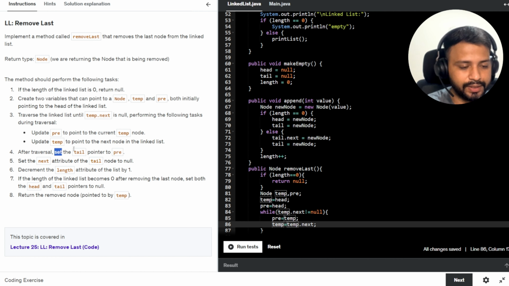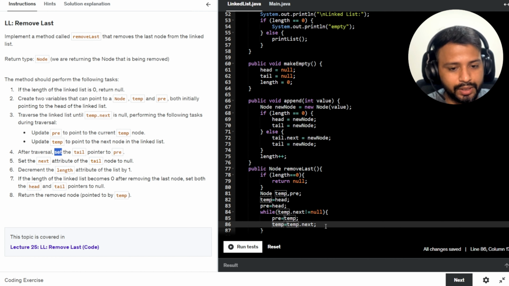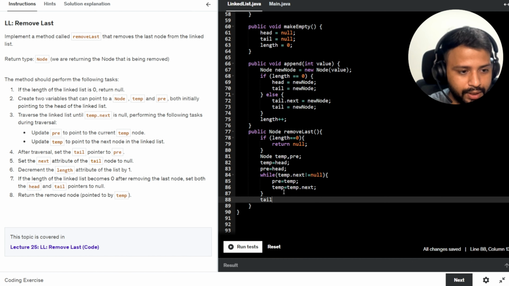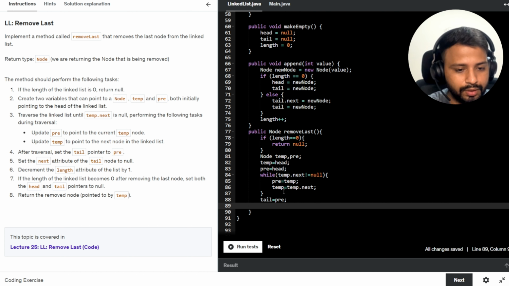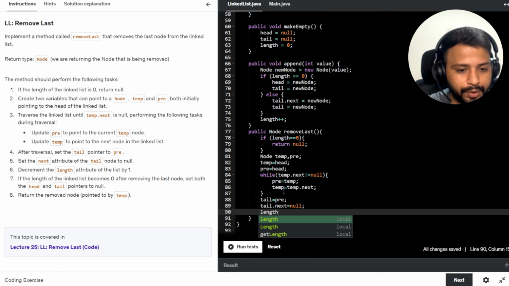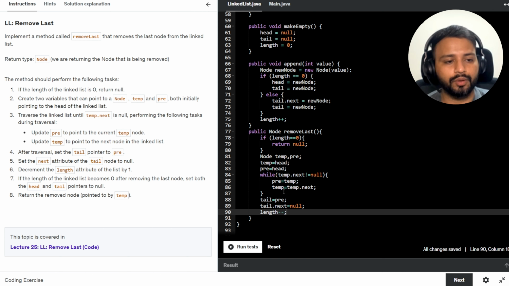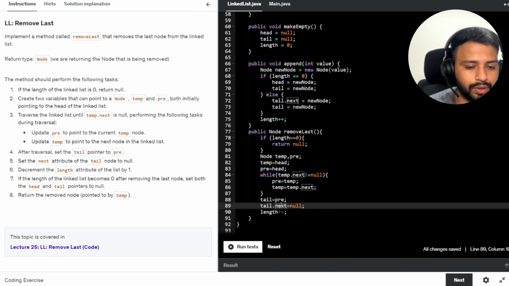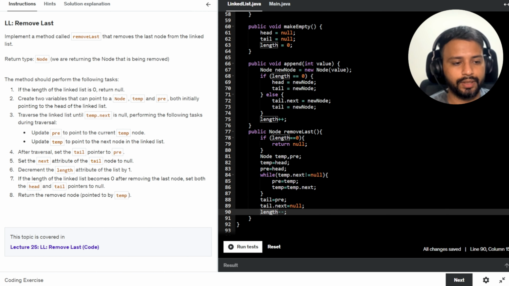After the traversal is done, we set tail equal to pre. Then set the next attribute of tail to null, so tail.next is equal to null. Then decrement the length, because now we are popping, that is removing, the last element. So tail.next should be null, and we decrement the length by 1 because one node has been removed.